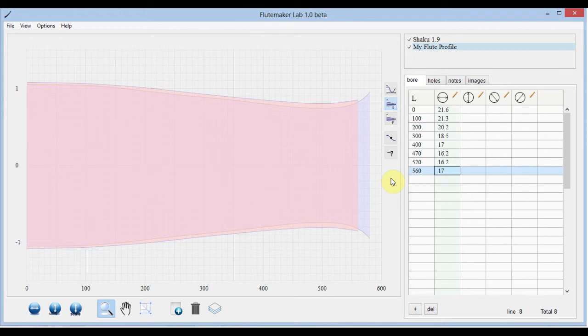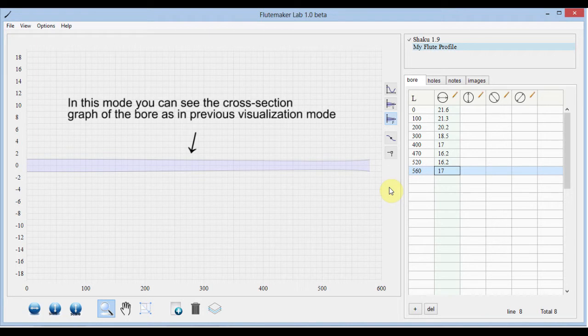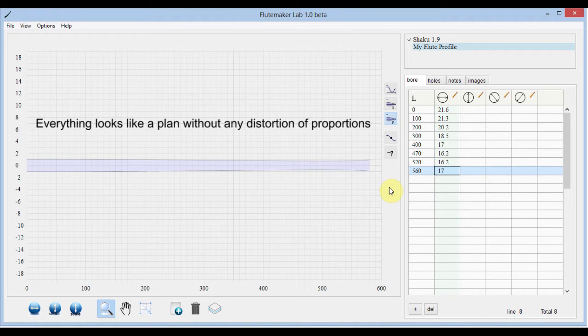Let's move on to the next mode. The third mode of visualization is the proportional grid. In this mode, you can see the cross-section graph of the Bohr as in the previous mode. The difference is that in this mode, the grid is proportional. Everything looks like a plan without any distortion of proportions.